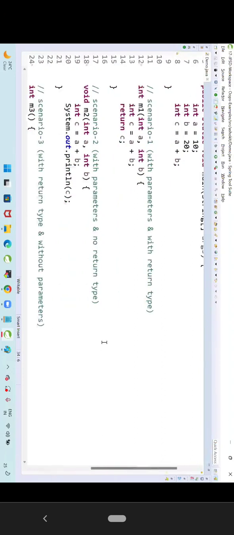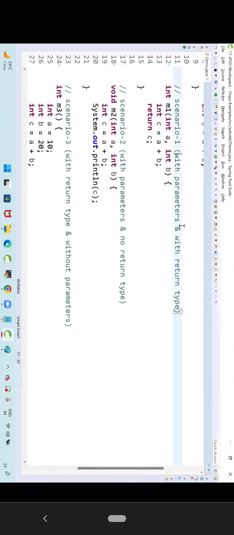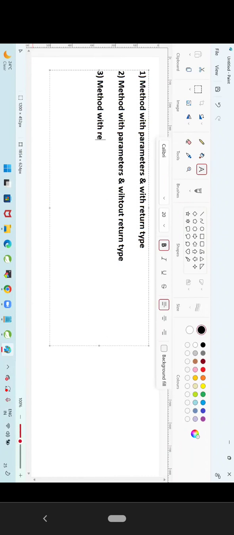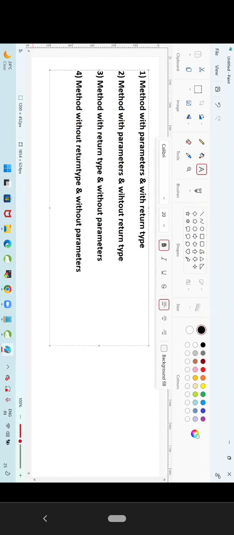Now tell me, there are 4 scenarios available. First one, method with parameters and with return type. What is the second scenario? Method with parameters and without return type. Now what is third scenario? Methods with return type and without parameters. And fourth one, method without return type and without parameters.